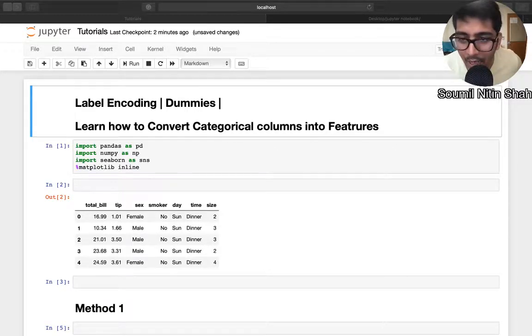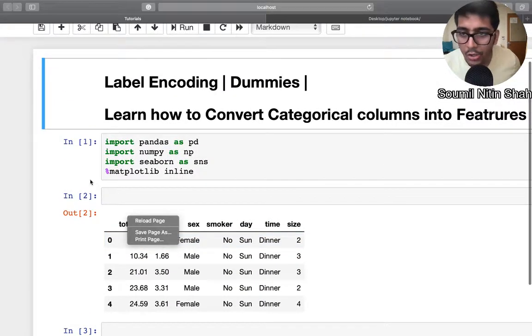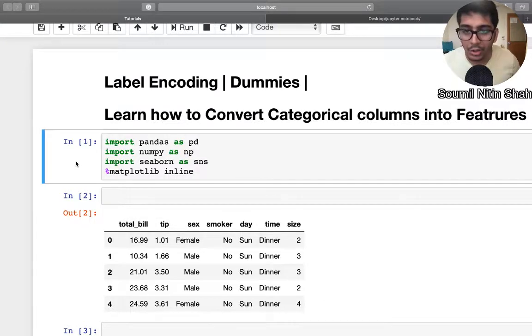My name is Somil, and in this tutorial series, I will be teaching you about label encoding, the dummies function, and how to convert categorical columns into features. We will convert all these categorical columns into numbers so that we can use these columns for machine learning, because our machine cannot understand strings. They only understand numbers. Let me show you a tutorial on how to do that. So let's begin the tutorial series.